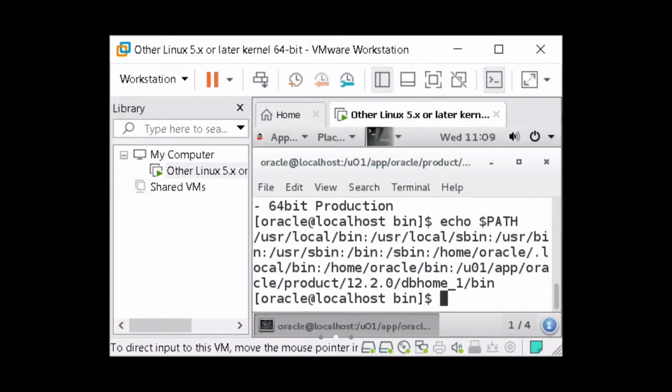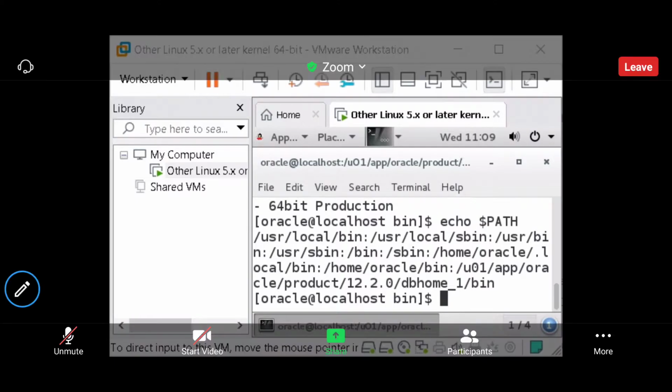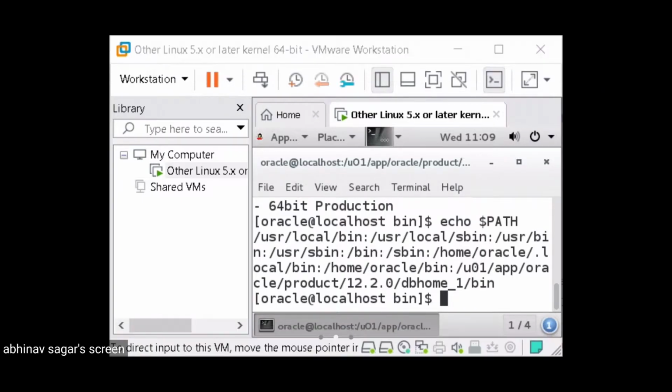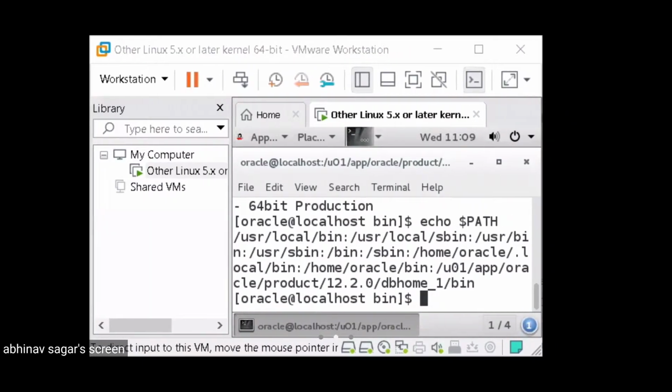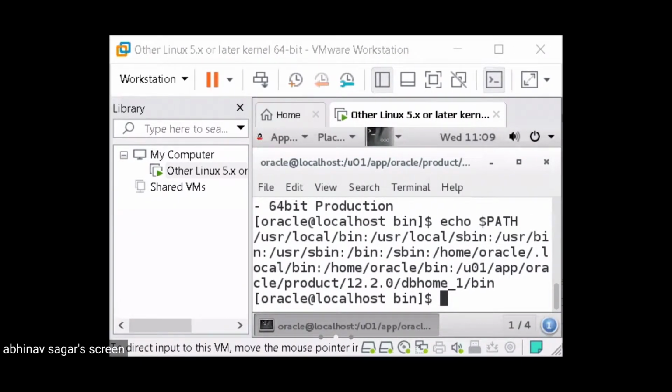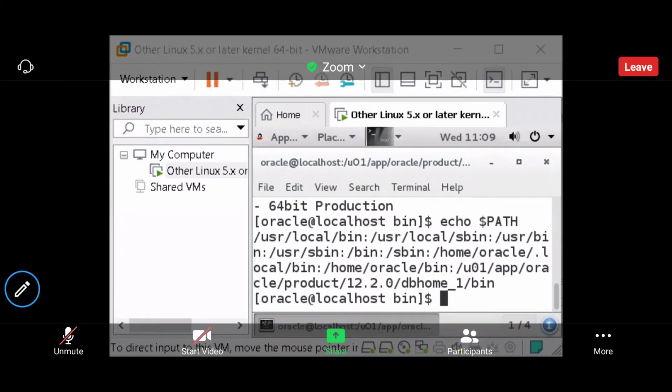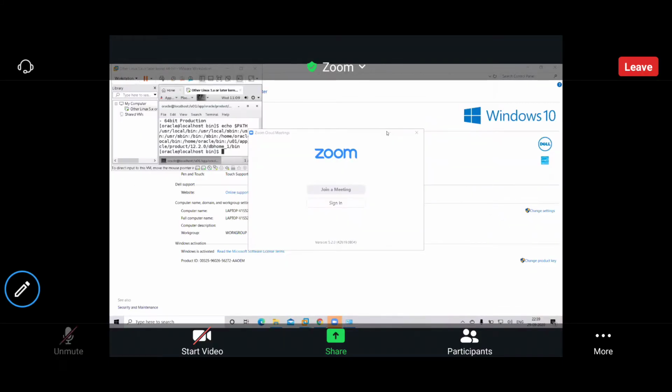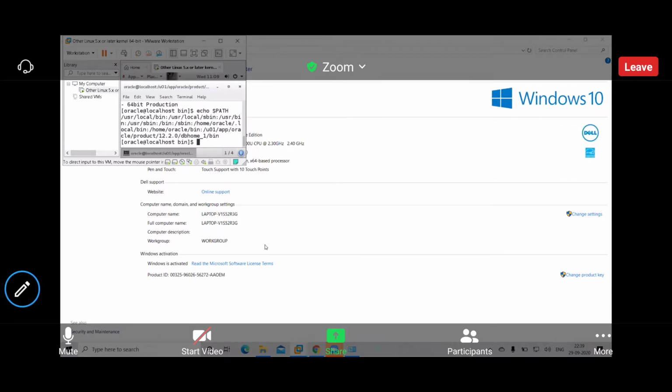You can see my screen there. Yes, sir. Can you see my screen? Yeah, yes, sir.